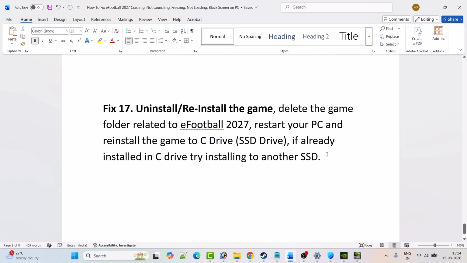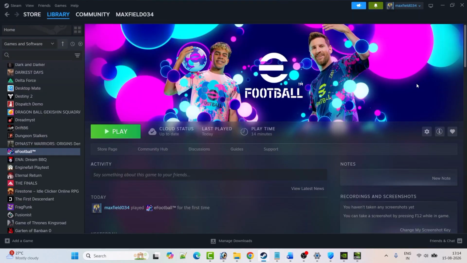Now after following all these fixes, if still your problem is not solved, then the last solution is to uninstall and reinstall the game. So simply uninstall eFootball game from your PC, then restart your PC and then reinstall the game to C drive, SSD drive. If already installed in C drive, then try installing it to another SSD drive and then launch the game and check. So by following these fixes, you can easily fix eFootball 2027 game crashes to desktop, crashing at startup problem on PC. So that's all for this video.